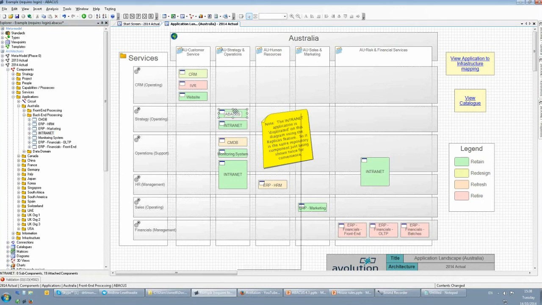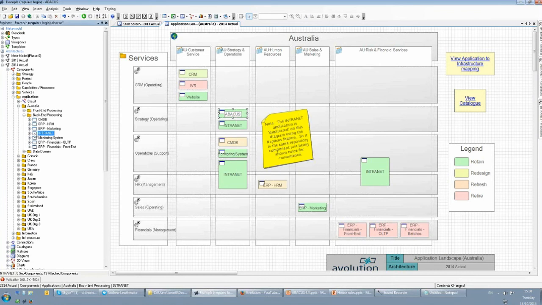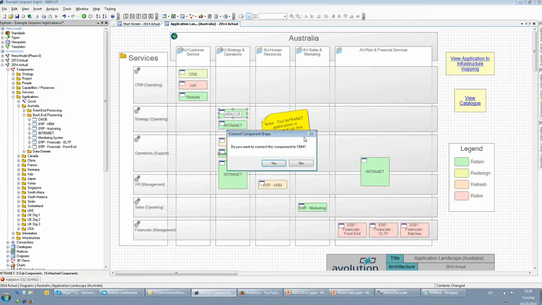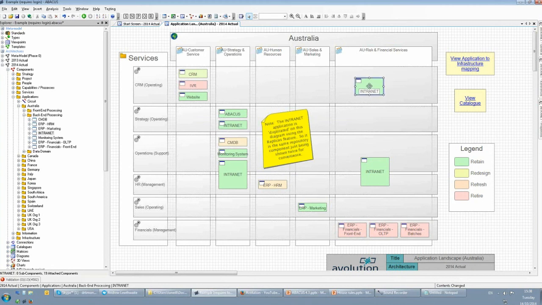I'll do this one first. If I drag something from the Explorer onto a diagram that's already on the diagram, it will just create a replica. So I drag intranet on again, and it'll ask me whether I want to connect it and things like that, but whatever, there's another version. If I right click that, it's still the same one.